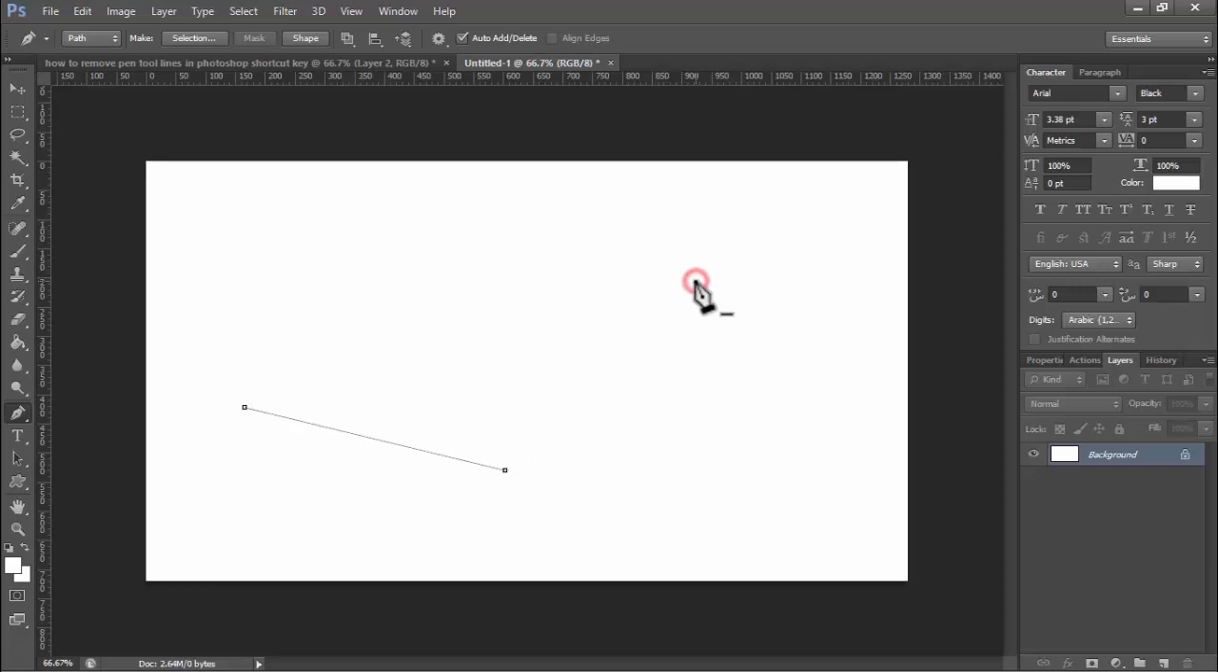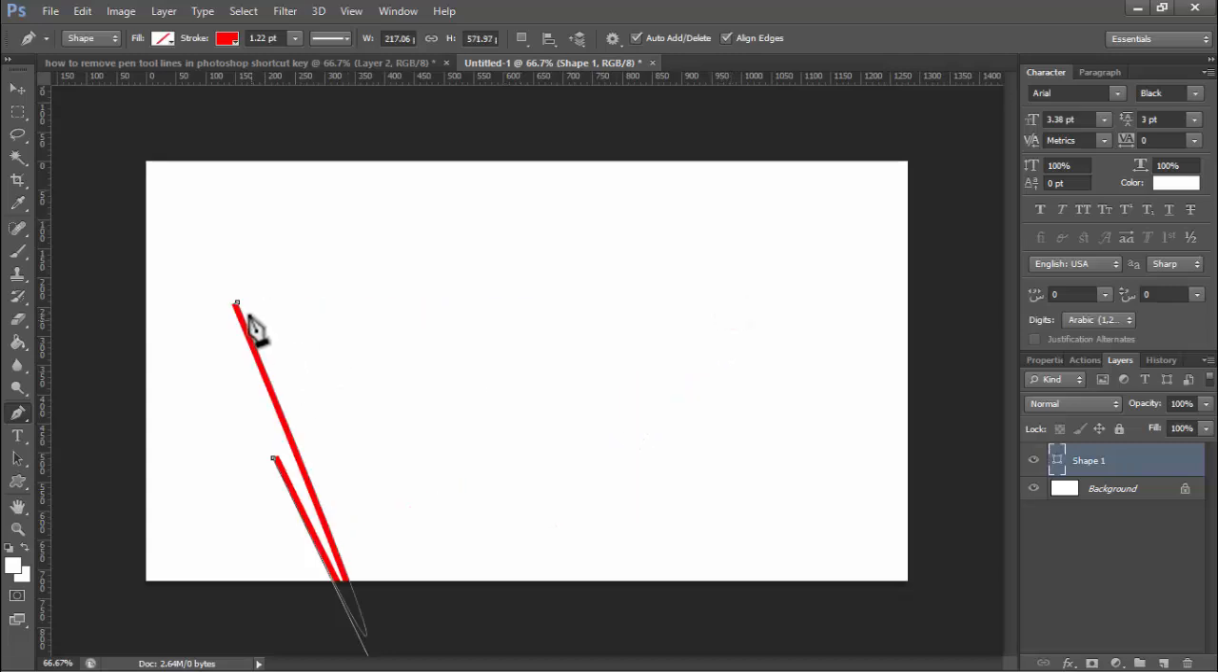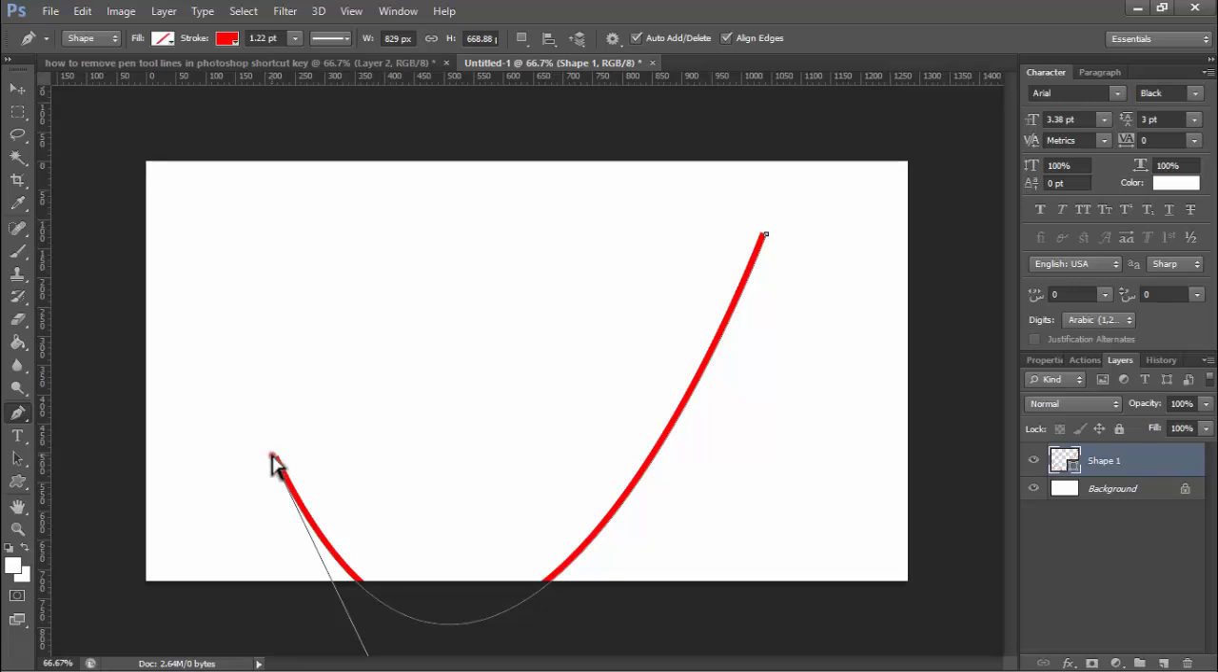Show minus icon. Click to remove. Another way to remove lines. Okay, so this line, hold Alt, minus selection, hold Control and move selection.